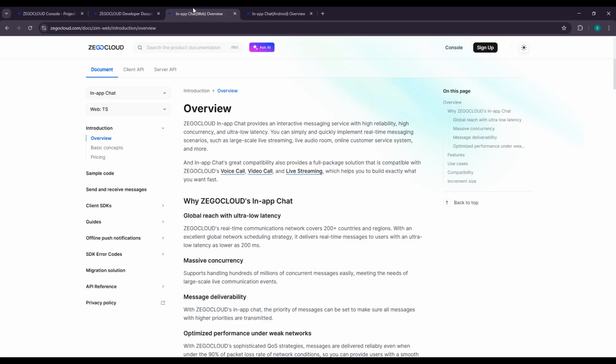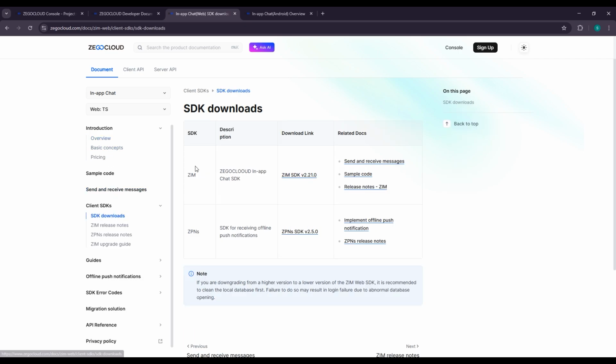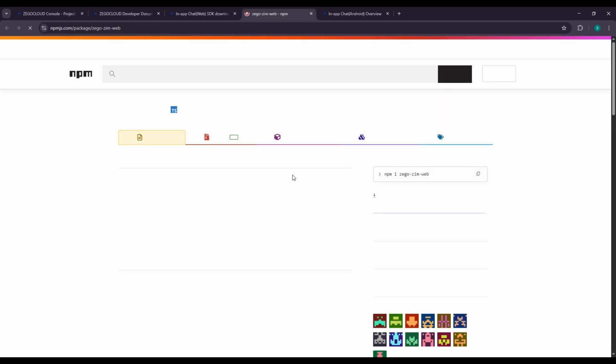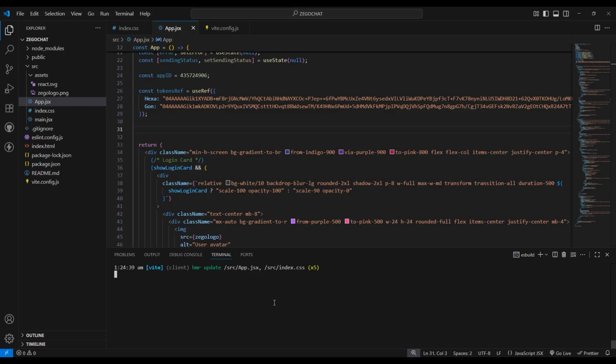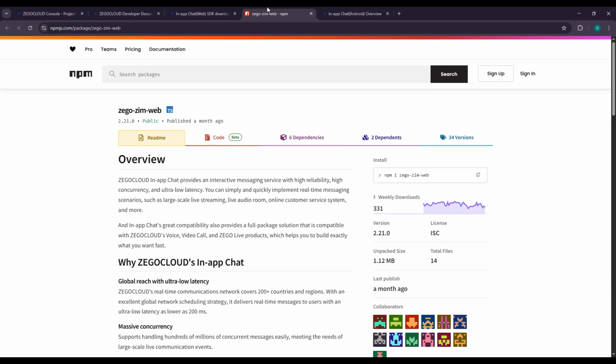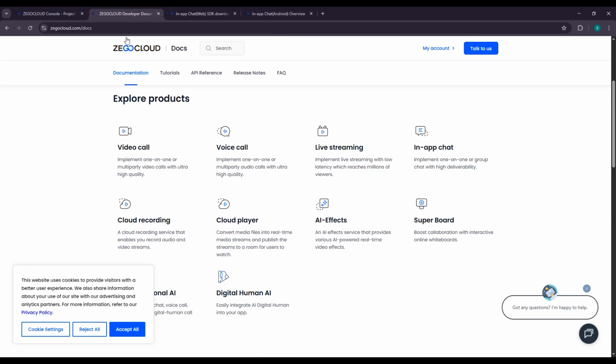So now after this, let's go to our client SDK, and for the SDK click on this and copy this command here. And now let's cancel this and paste it here for the installation. And now let's close this.